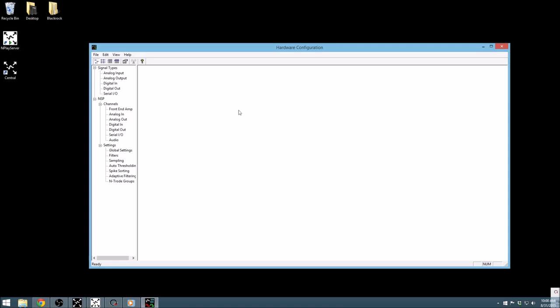When you first open the hardware configuration app, you'll notice the nested file tree on the left. This file tree separates the inputs and outputs into groups for better organization. While the signal types and channel trees have the same content, I prefer the organization of the channel tree as it separates the inputs and outputs based on their location on the device.